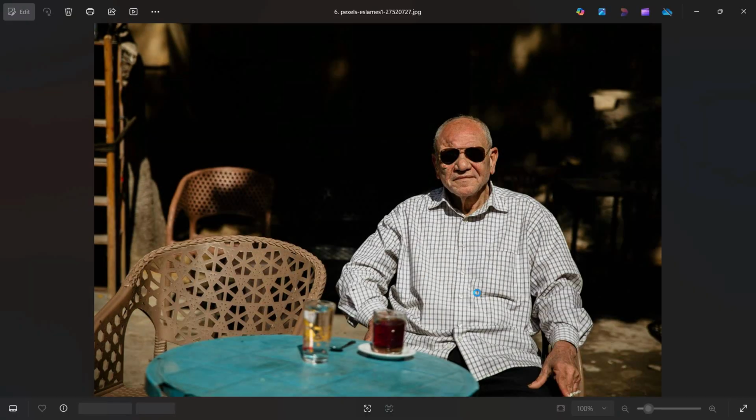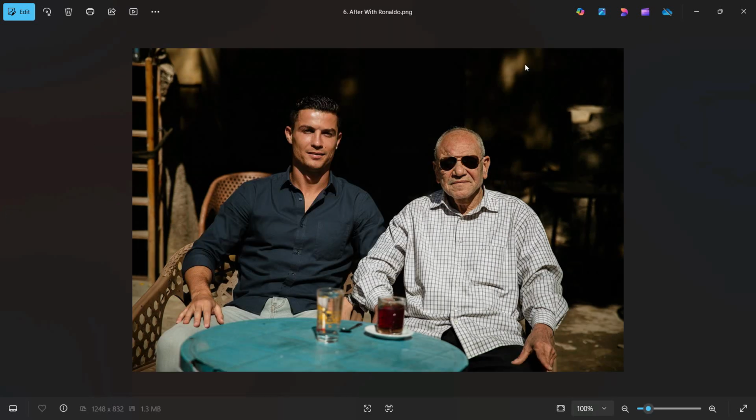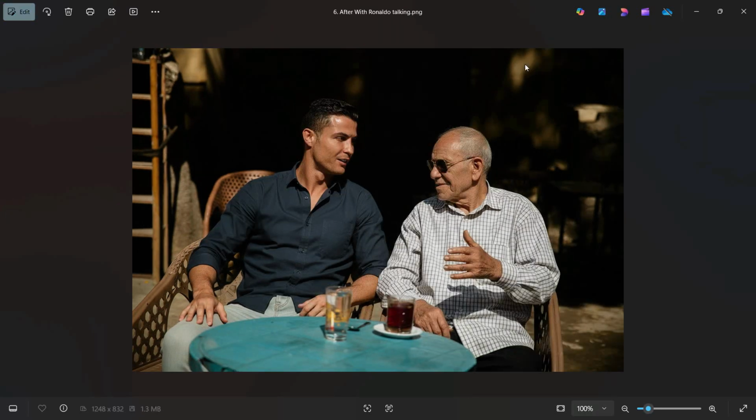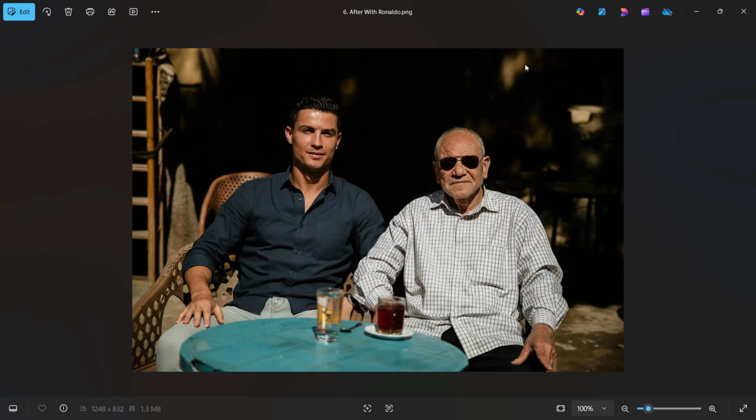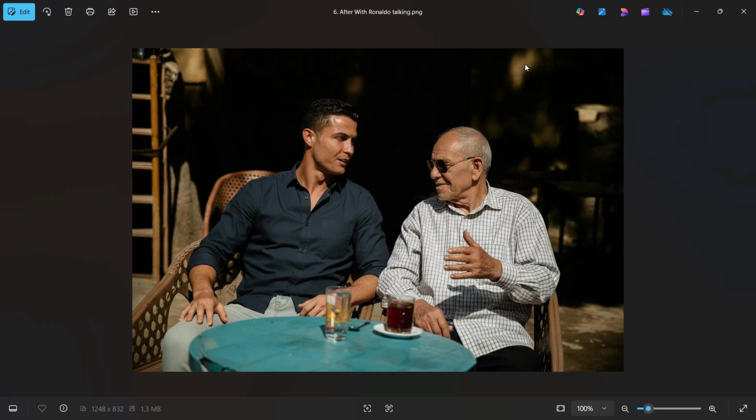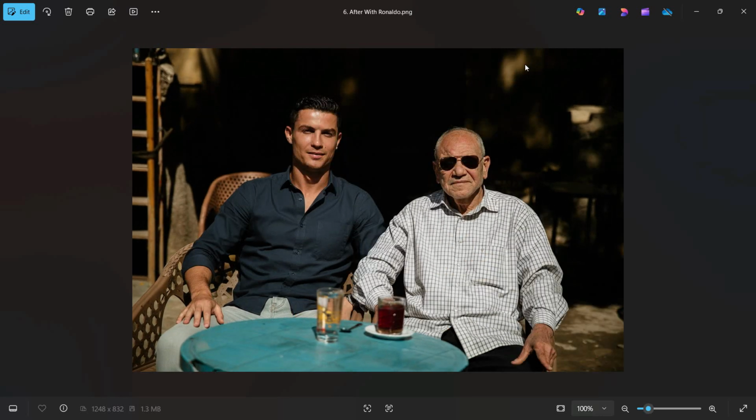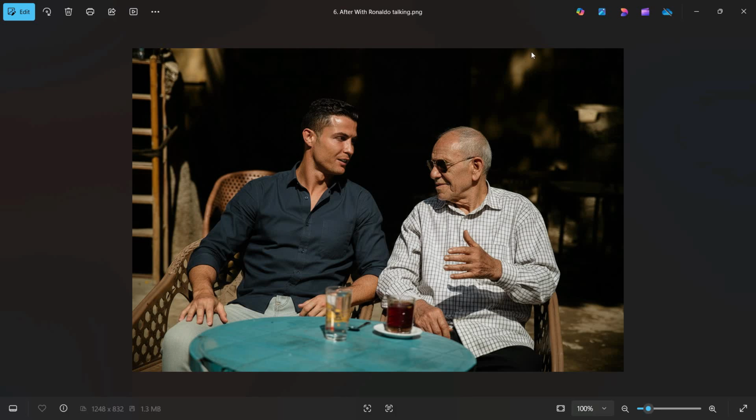So this is the original picture that I got from Pexels. As you can see here, it is written here. This is with Ronaldo and then they are talking. Look at this. Look at the character consistency. Look at the side poses, how easily it can make them talk to each other.